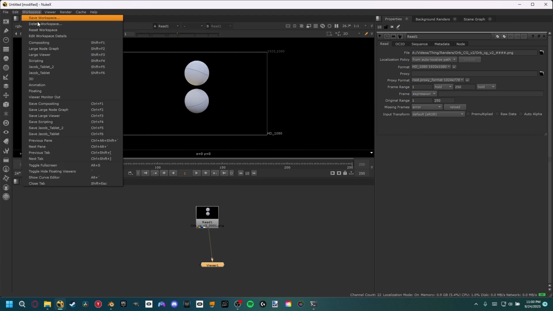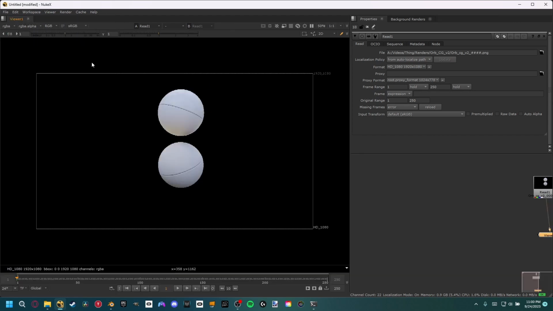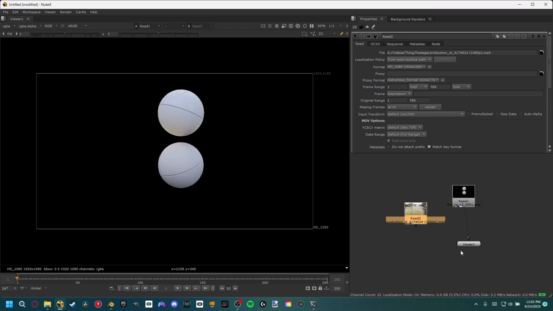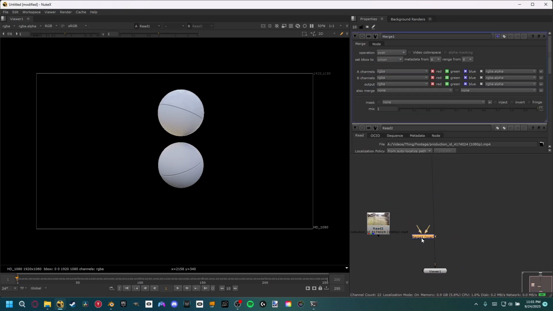I'm going to come up to workspace and then just go to large viewer, just so we can see that a little bit easier. We also want to go ahead and read our footage, so R and then go to the footage. Okay, so just open that up and let's go ahead and combine them real quick. So I'm just going to hit M to merge those. Think of the merge as kind of an alpha over like in Blender compositing.